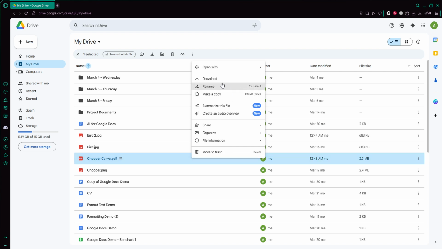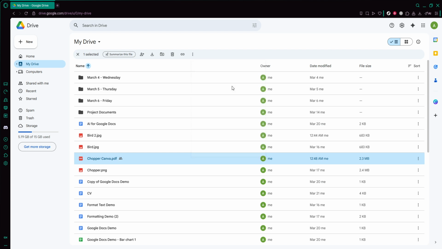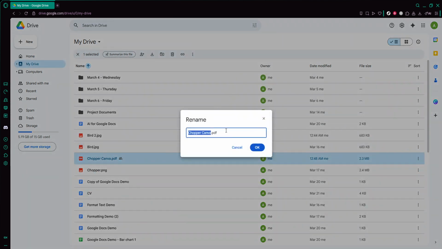As soon as you select this option, a small text box will appear with the current file name highlighted. This is Google Drive's way of letting you edit the name directly. If the name isn't fully highlighted, you can click inside the box and use your keyboard to adjust it. Now, type the new file name you want to use.